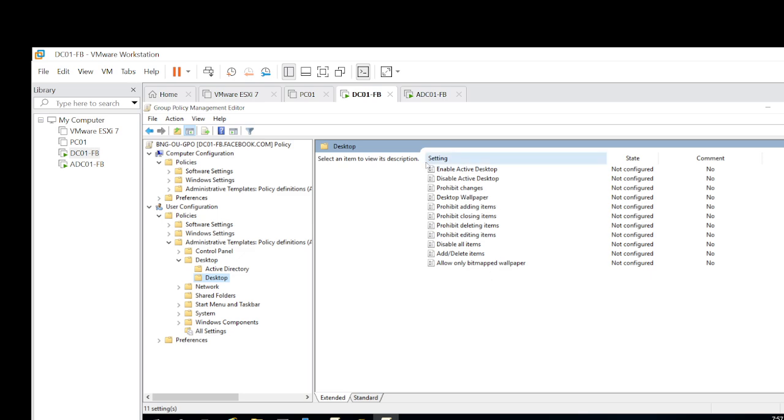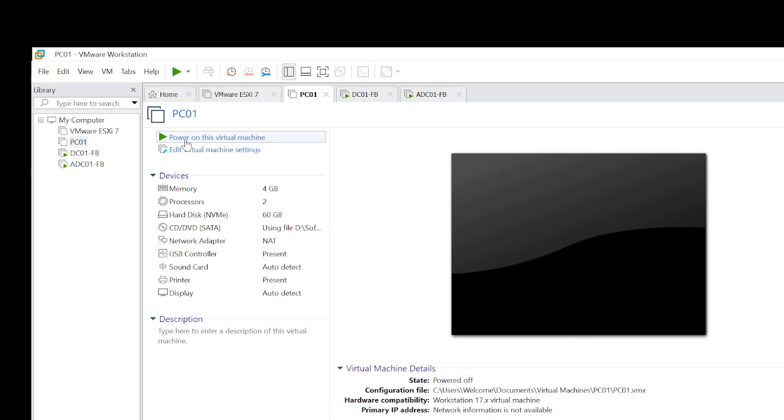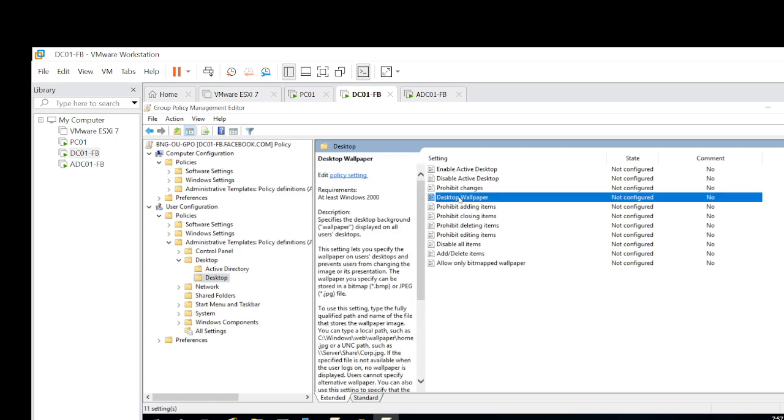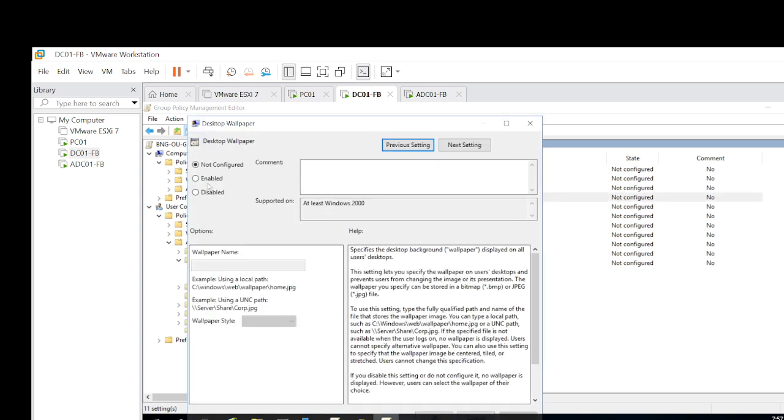Let me power on this also by that time. So what I want to do, I have to apply the desktop wallpaper. See, desktop wallpaper is there. I want to enable this. I have enabled it. Now as soon as you click on enabled, it is asking which picture or which image you want to send as a wallpaper.